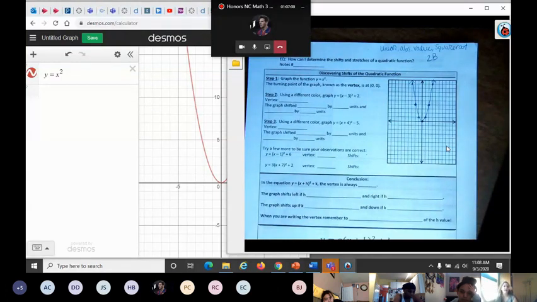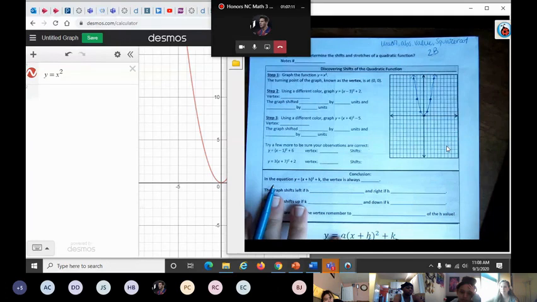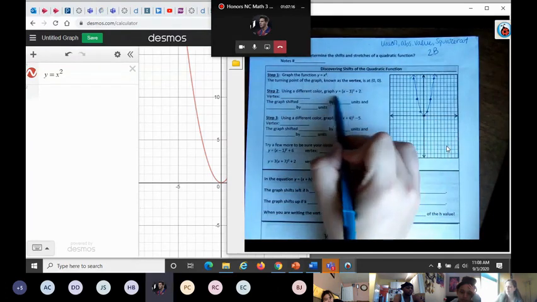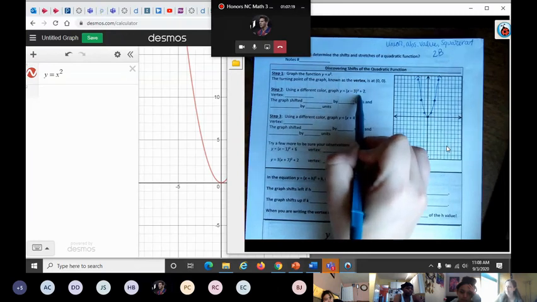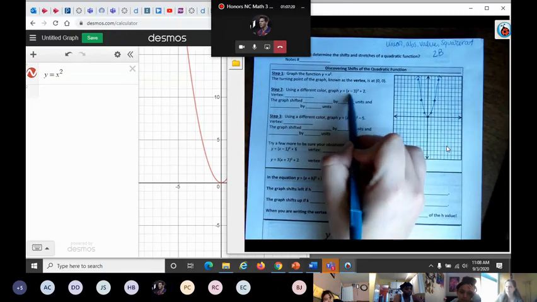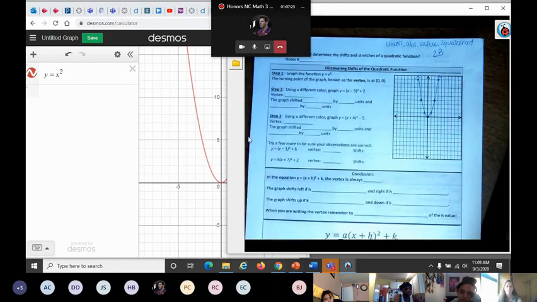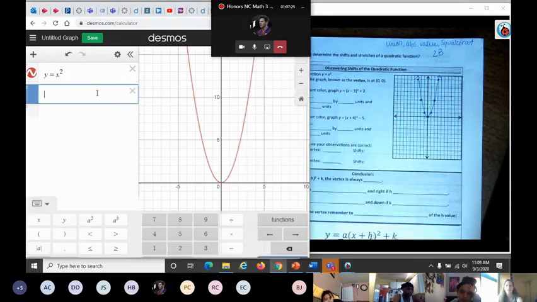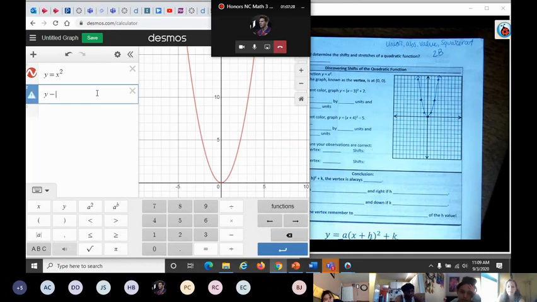If you want to print out graph paper, there is graph paper linked. If you have graph paper, you can just use a little square of your graph paper on there. Get a little creative, do whatever you need. Step 2 says using a different color, graph this function. So now I'm going to go back to Desmos and type this function in. My function is y equals (x minus 3) squared plus 2.